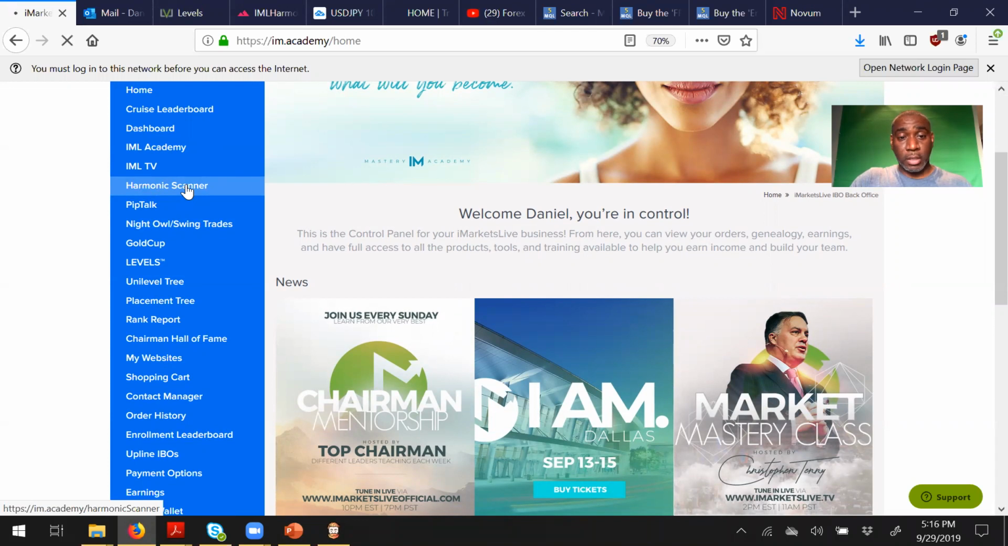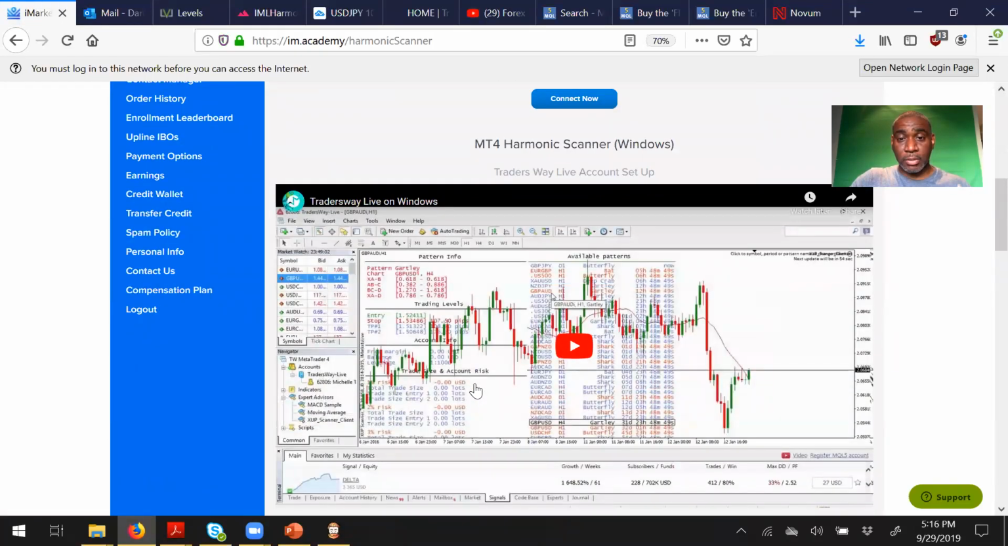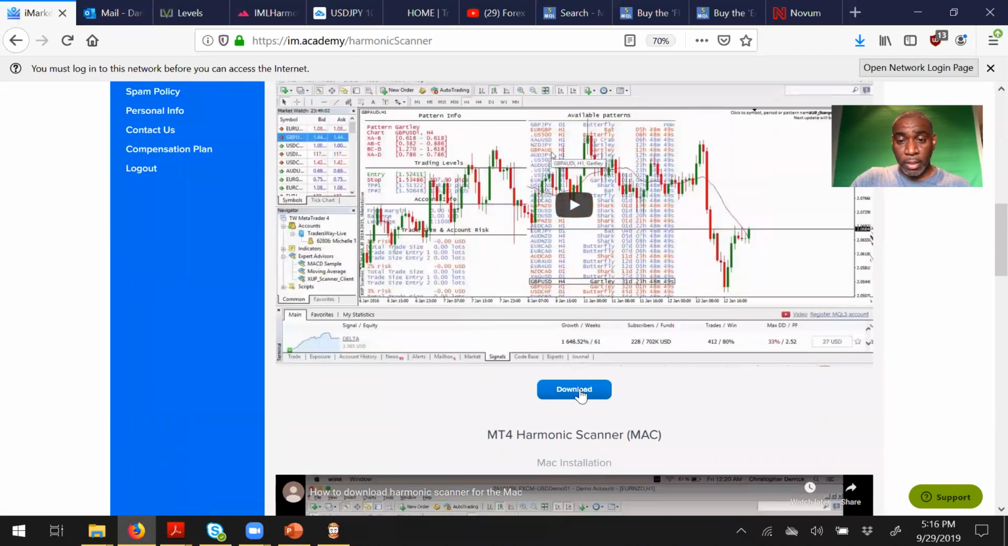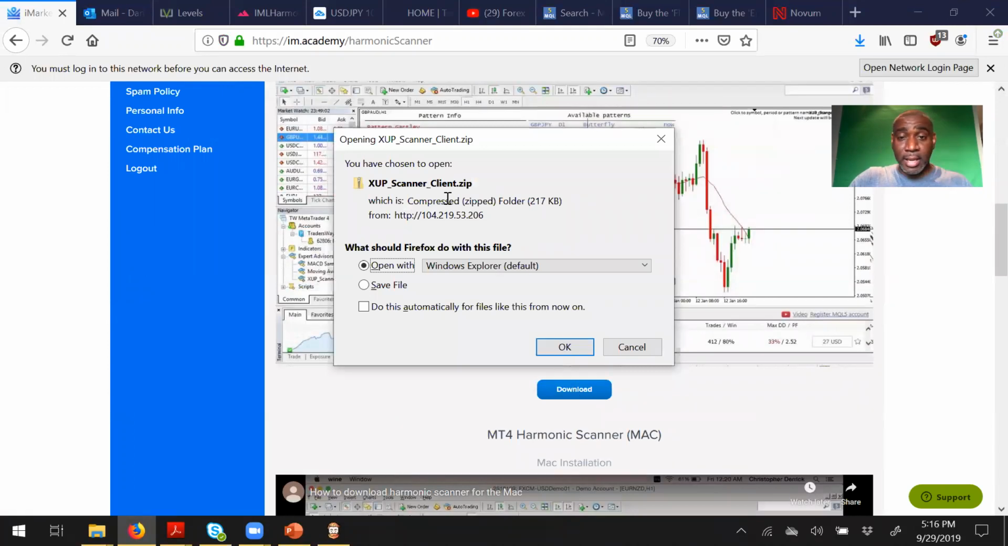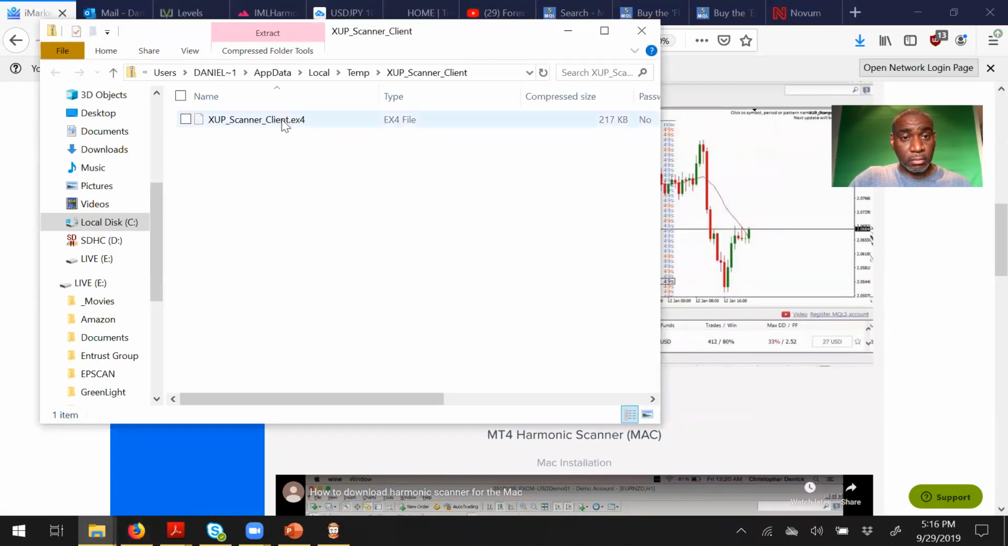Okay, once you click on the Harmonic Scanner, it's going to take you to this page here where it shows you all the setups and so on and so forth. Right here below, you're going to download the zip file. Inside the zip file basically has two files. So we're going to go ahead and open that up. Interesting. It only has this one here, the client. So, okay, no problem. So we're going to go ahead and copy that. So hit Control C, or right click on it and copy.